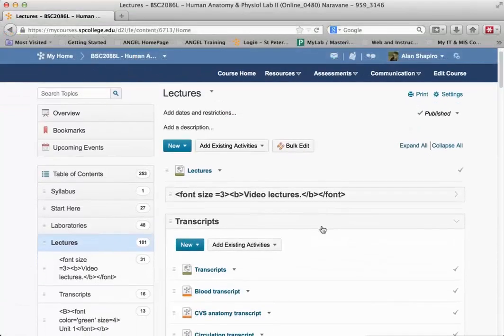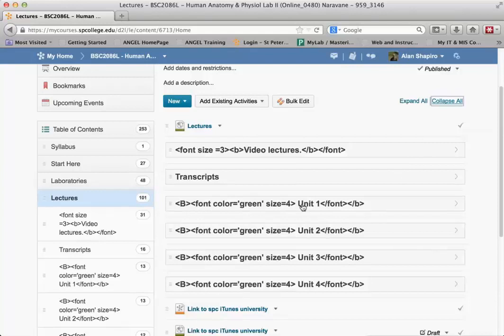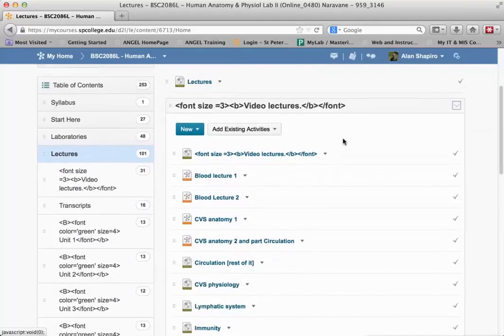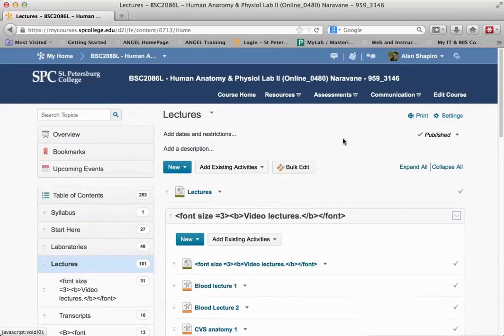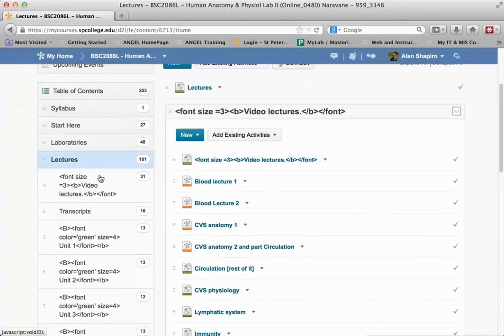And what you'll see here is that on any of the modules, I'm going to go ahead and collapse all of these, you'll see this HTML code, and it's going to show, and it's just really not pretty. So what you need to do is to actually change that code and get rid of it. So in this particular case, what I have to do is on the table of contents is click on that.